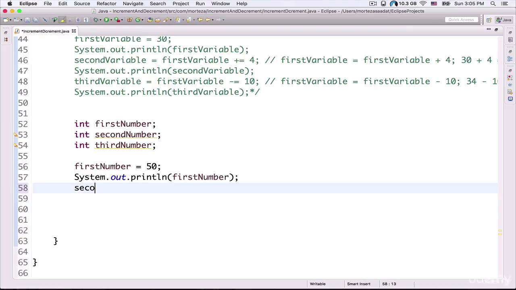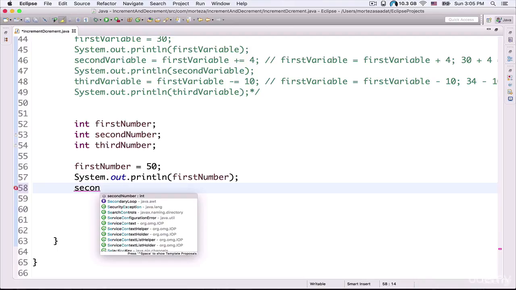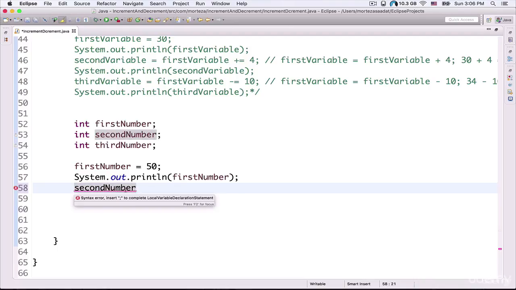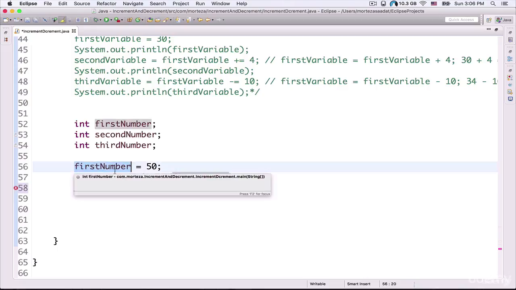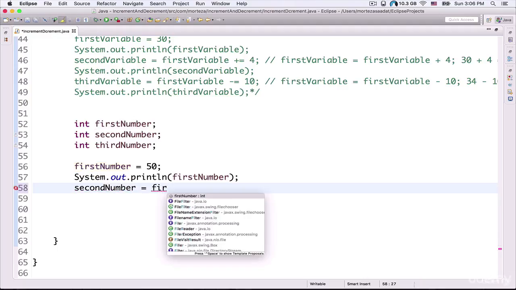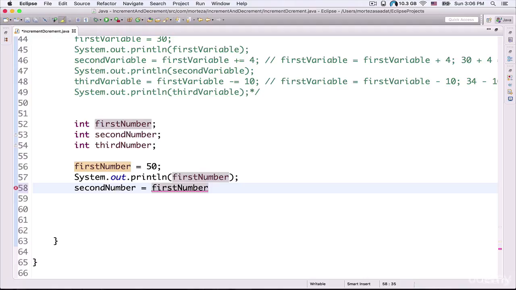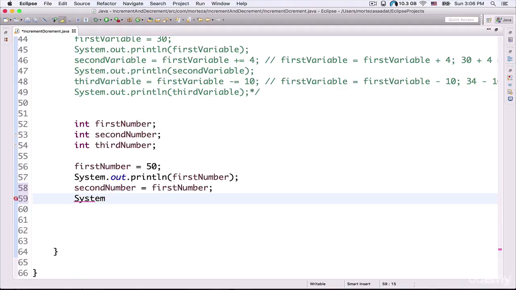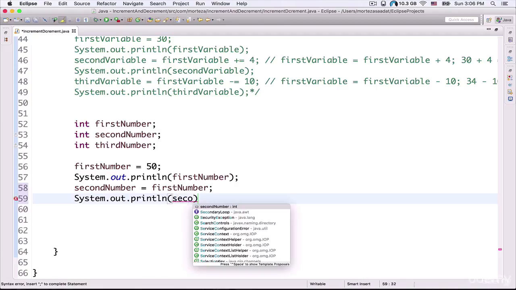Now I want to assign a value to my second number variable. Again, I need to refer to the name of my second number variable. I use the autocomplete feature of Eclipse in order to help me write my code faster, okay? Second number, and then I assign a value to my variable here. I want to assign the value of my first number variable to my second number variable. So here I just need to refer to the name of my first number variable, as you can see. And here I need to put a semicolon at the end of my statement, and I want to output the value of this variable to the console. System.out.println, and then inside the parentheses I need to refer to the name of my variable, second number, okay?